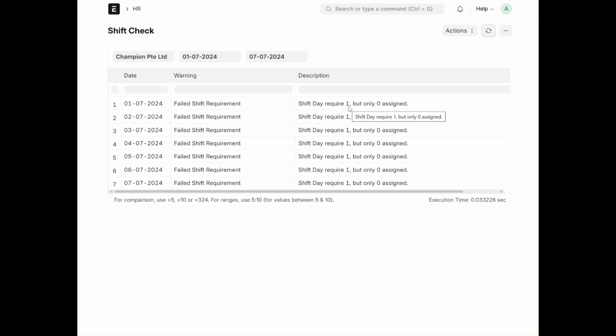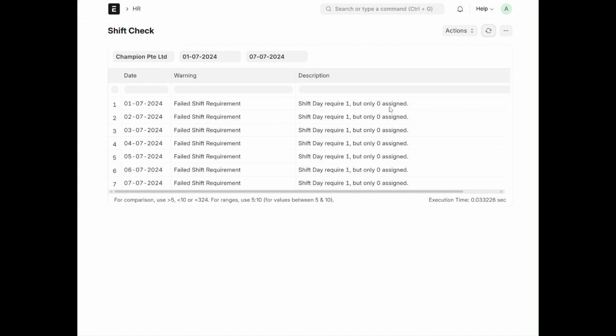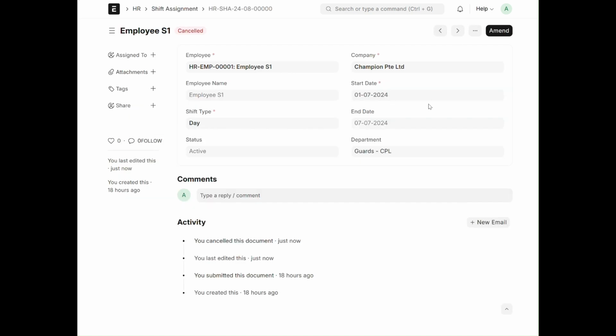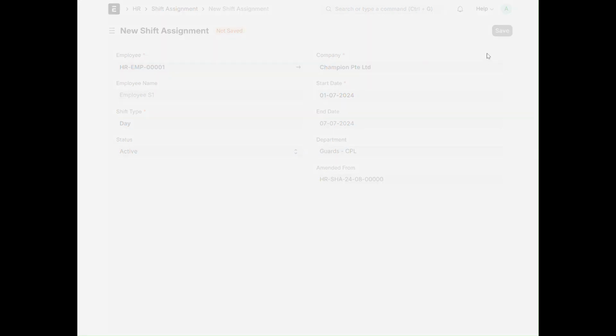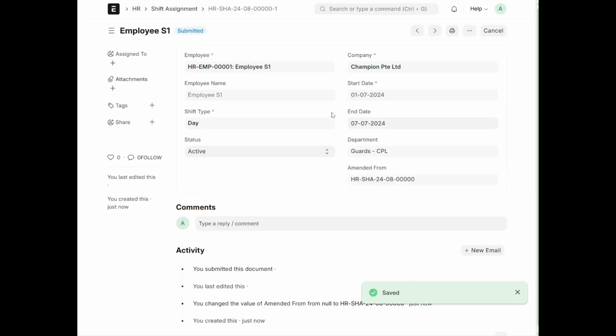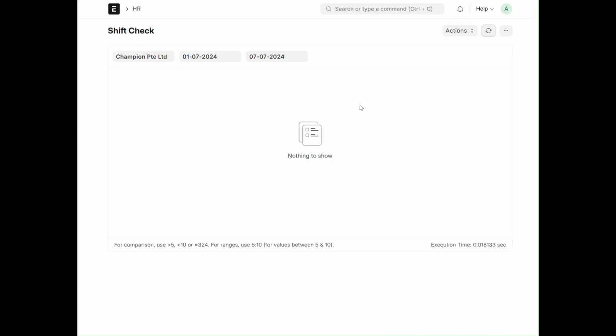Day shift requirement is 1. Remember, we show here requirement 1, but none has been assigned. So the report tells you where to zoom in and fix the problem. Okay, so let's say we fix the problem. We save it, we submit it, refresh it, then this is fixed.